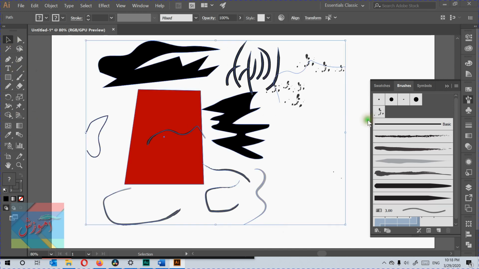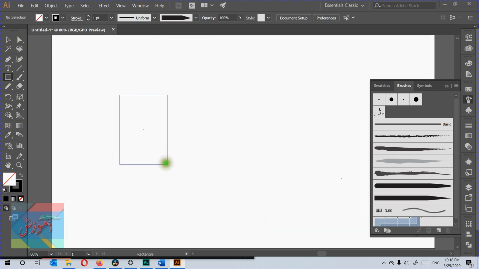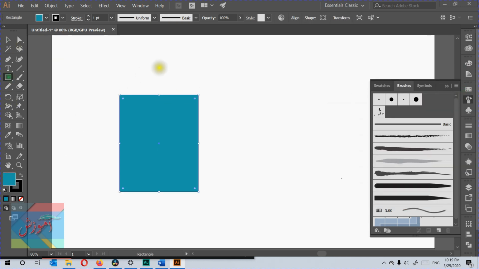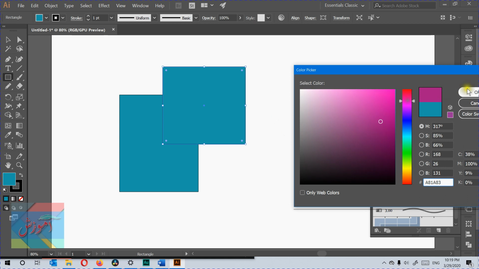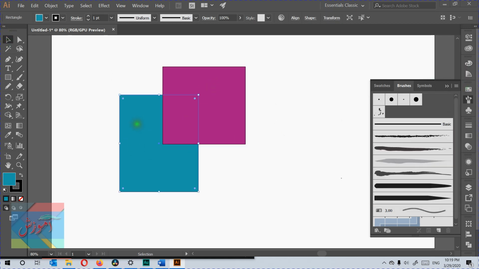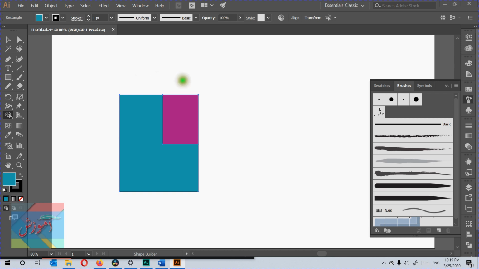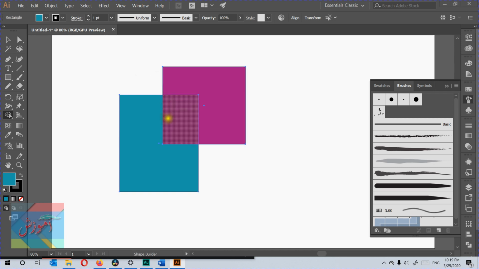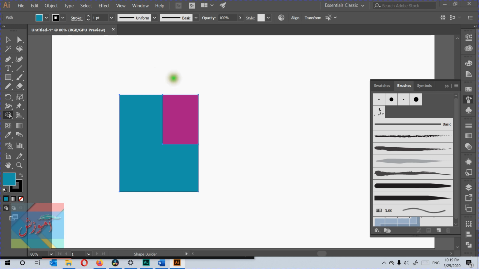Okay, let's remove everything to work on Shape Builder. First, let's create two shapes and give them different colors. So we have two different colors now. Select both shapes and drag the mouse, and it will add the shapes and combine them into one object. See here. They are separate, but very accurate shapes on top of each other.